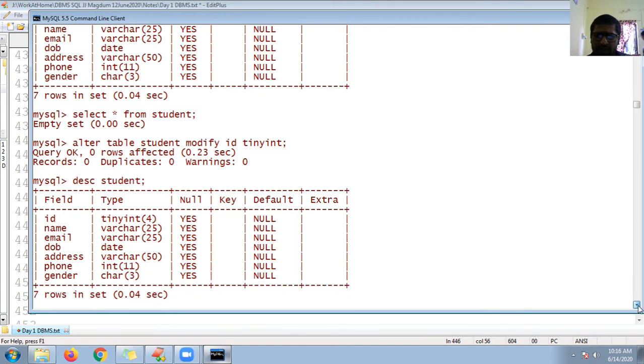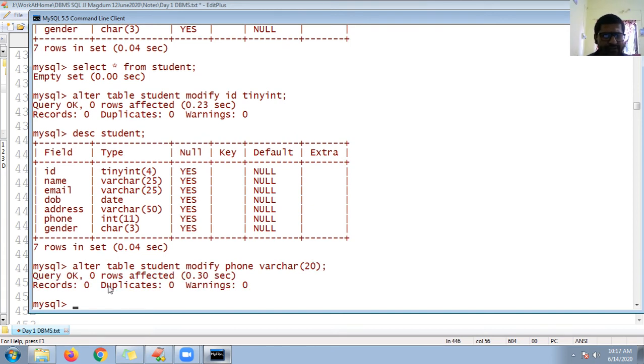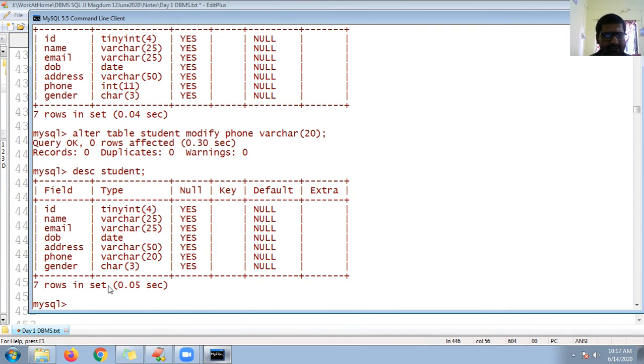Or I want to change phone number from integer into varchar. So let me go for student modify. Here phone, instead of integer, I want to go for varchar, and I want a 20 digit number. You can describe student, guys. Last time it was integer, now it has become varchar. I hope you are clear, guys.